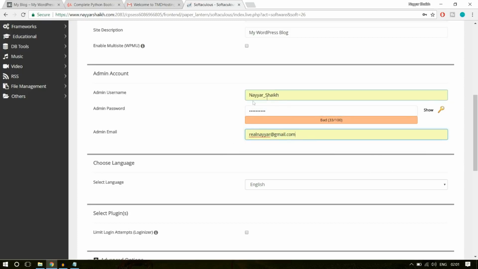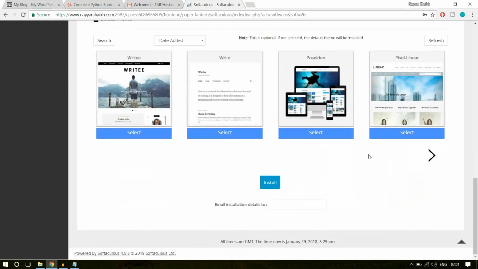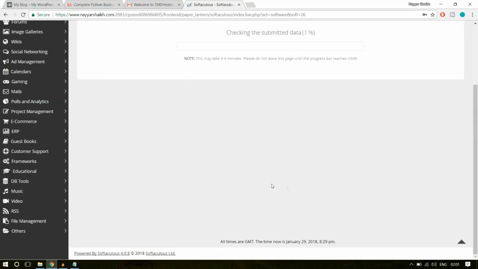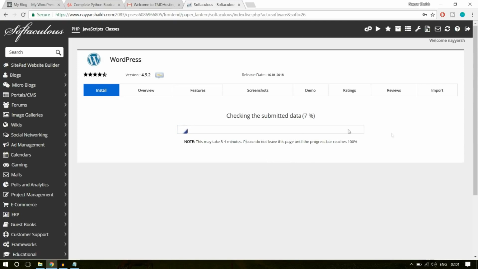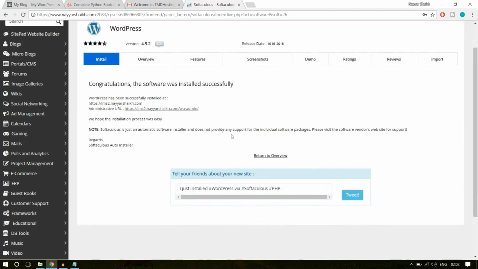So these were the most important steps, the most important section, in fact, the admin account section. All these three options were very important. After that, at the bottom you'll see this install button. Click on that. So WordPress is getting installed on your domain name. It will take a few seconds, just don't worry. As I said, it took a few seconds.